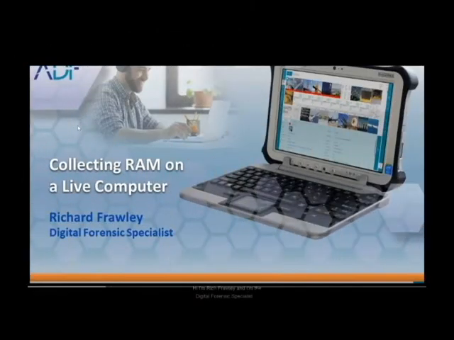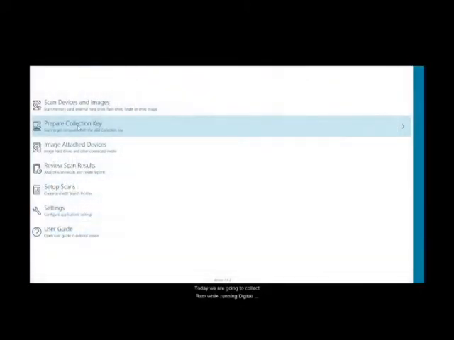Hi, I'm Rich Frawley, and I'm the Digital Forensic Specialist with ADF Solutions. Today we are going to collect RAM while running Digital Evidence Investigator on a live computer. It is possible to collect RAM without conducting a scan of the target machine.